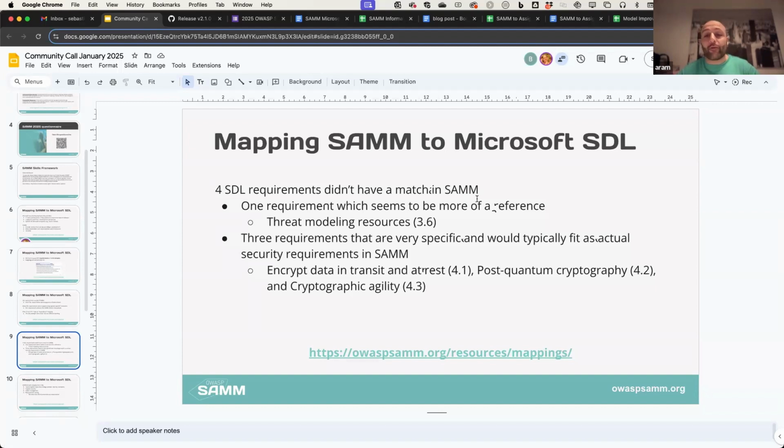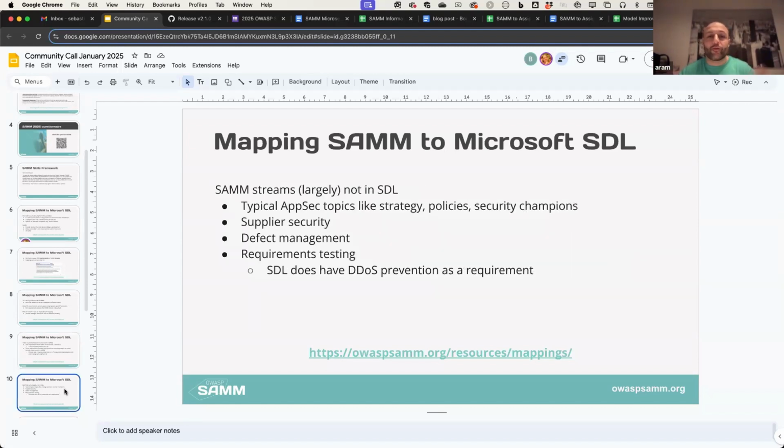And then there are 3 requirements which seemed very specific. These are the 3 requirements: encrypt data in transit and at rest, and an item on post-quantum cryptography and cryptographic agility, so that you can change the cryptographic primitives without changing your whole code. These seem to be very specific requirements, which would fit more in ASVS. I'm pretty sure some of them are in ASVS rather than in a higher-level framework like SAMM. So they didn't really map, and were left empty.